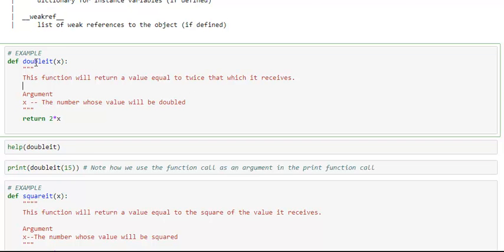So this is a function that takes a value and doubles it. If you give it 5, it returns 10. If you give it 12, it returns 24. Very simple function. And it says here, this function will return a value equal to twice that which it receives, and then it tells you what the x should be, the number whose value will be doubled.